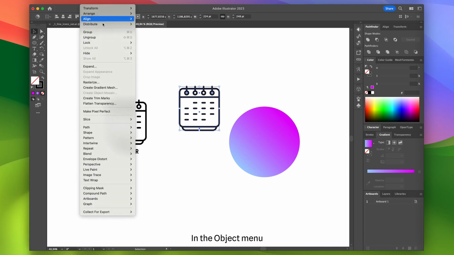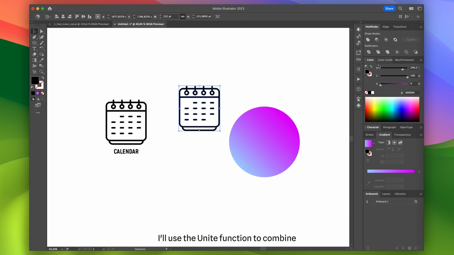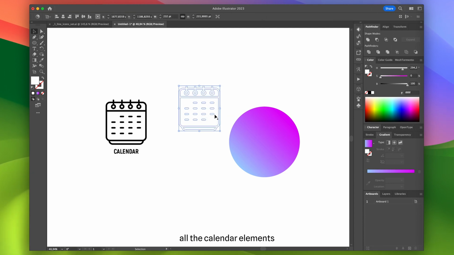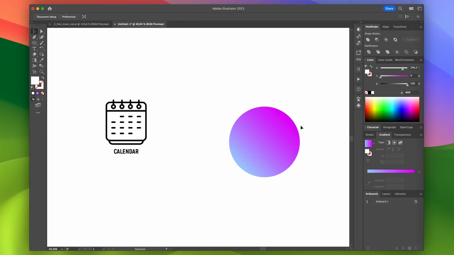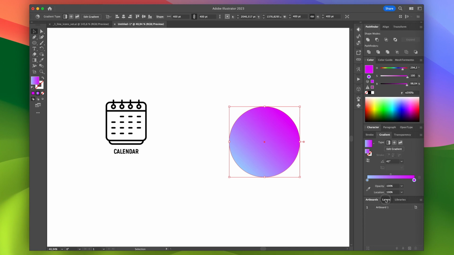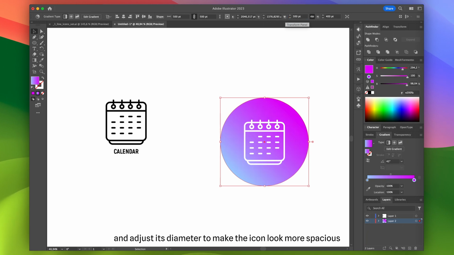In the Object menu, I'll choose Expand and click OK. Then, I'll use the Unite function to combine all the calendar elements. Now I'll fill it with white color. I'll move the ellipse to a lower layer and adjust its diameter to make the icon look more spacious.